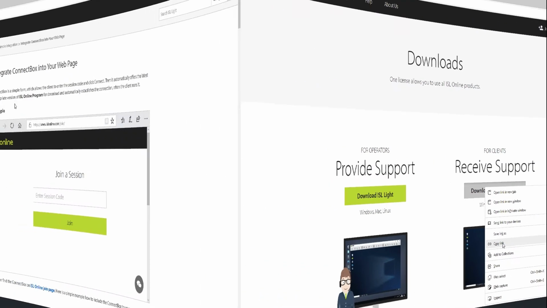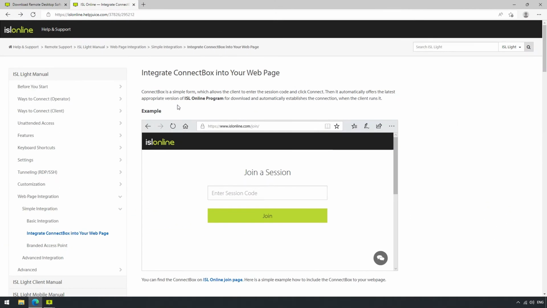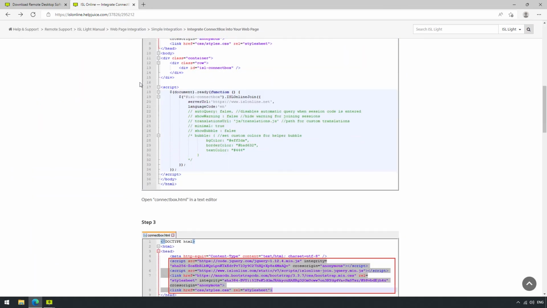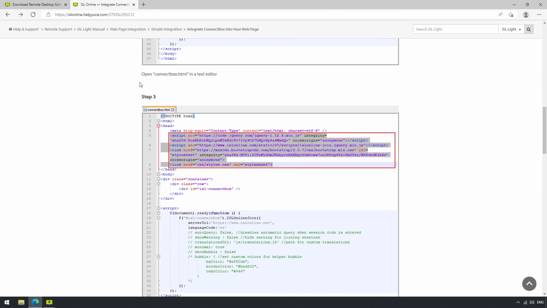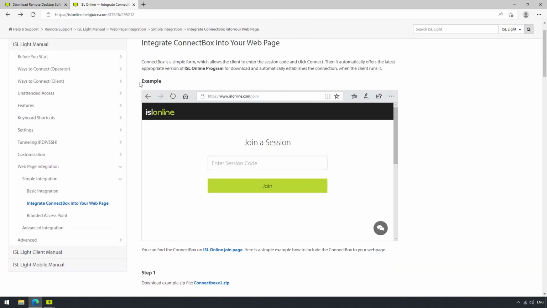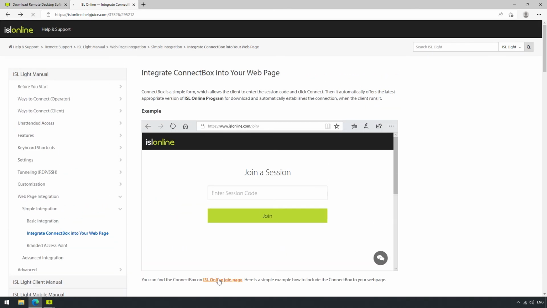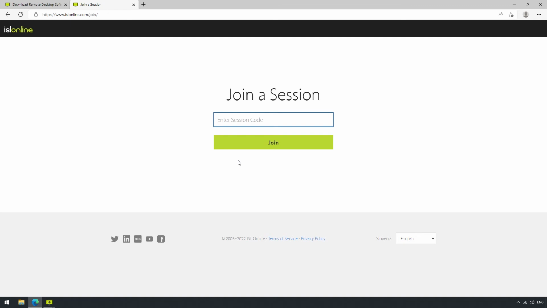Now, another thing we can do is use the ISL Online Connect box, which can be found in the ISL Lite manual on our website, islonline.com. This is essentially a code you can use so that your clients will be able to provide their session code into a field directly on your website. Here's a live example of how that looks.